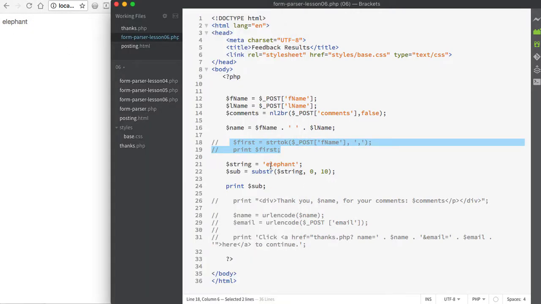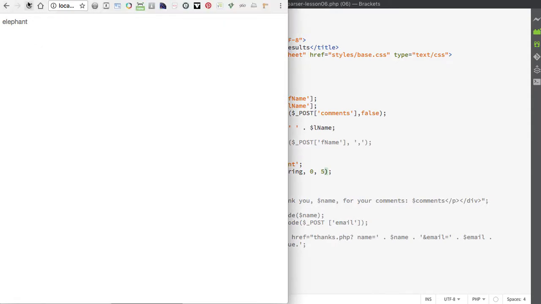So it's just going to get the value of elephant. And because elephant is less than 10 characters, we get the entire string. If we change this number to a 5, let's say, and save this and then refresh the page, you can now see that I just get the first 5 characters of the string.